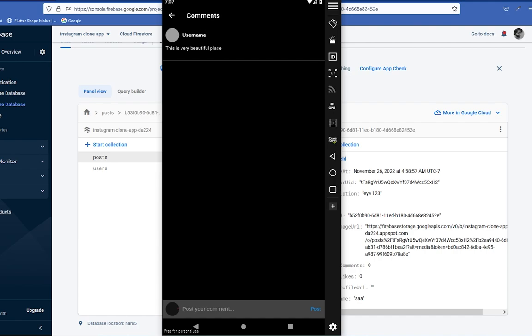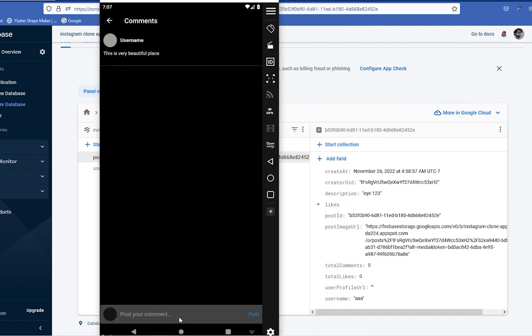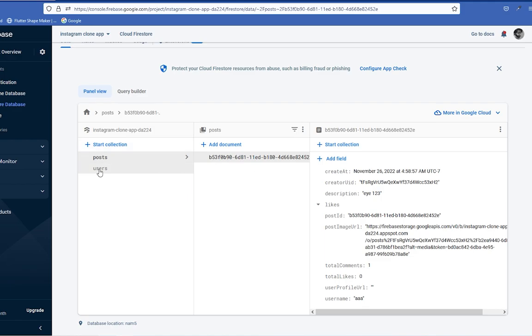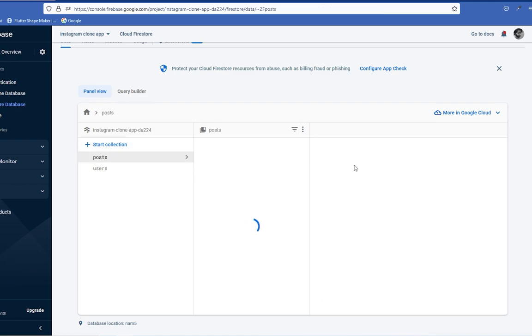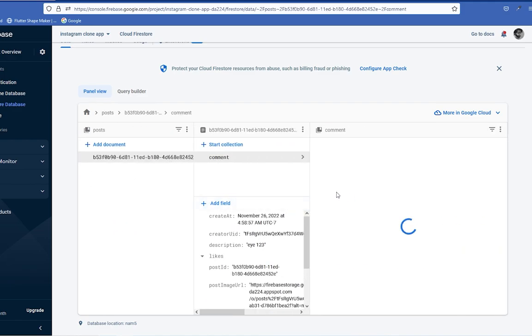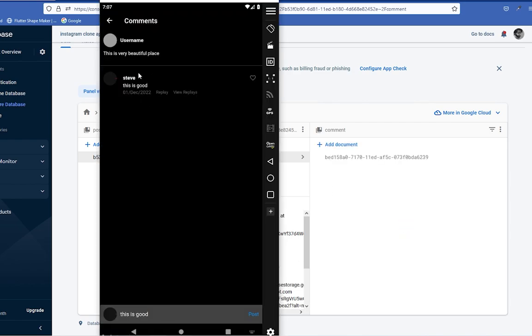Now let's create a comment again. It said this is good, post it, and the comment is incremented by 1. We go to user, again to the post, we got the comment collection in here, we got the comment in here. We have to do one more thing in here.